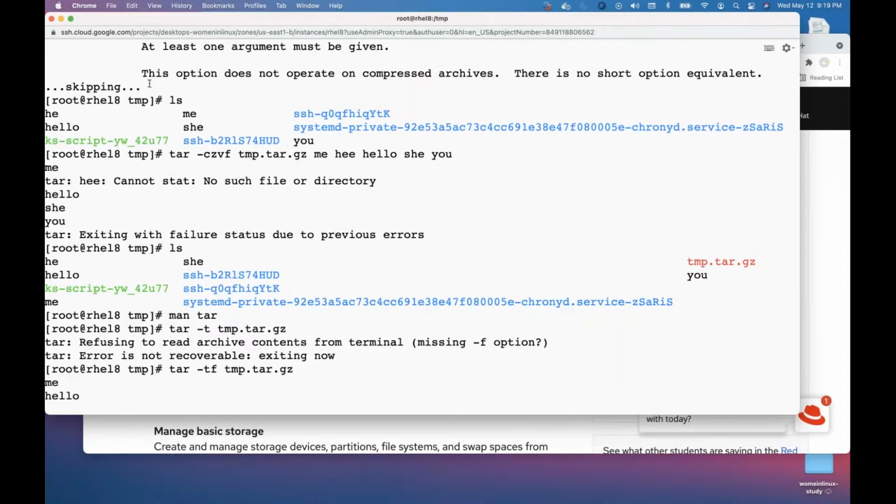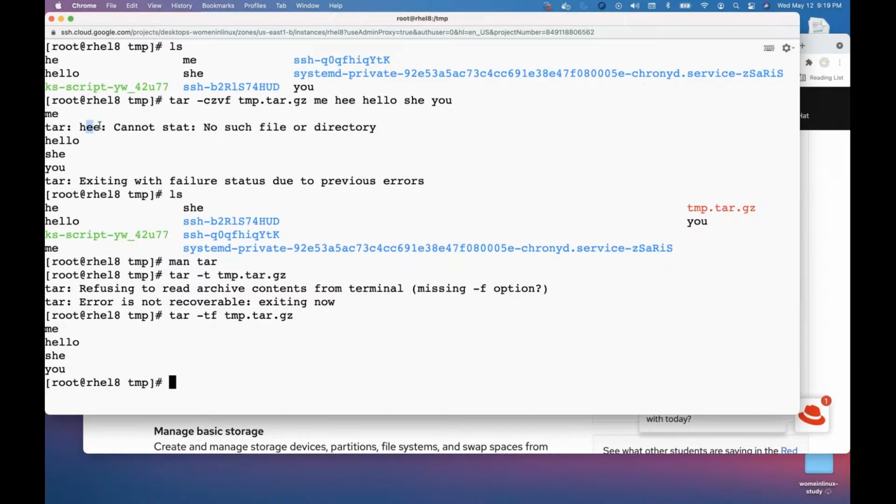Remember, he failed because I had two E's up here on it, so that failed. It's like, you don't have a file in this folder anymore. So what I did when I ran this command was create a tar file. I tarred it, and then I compressed it. So now let's just do this.